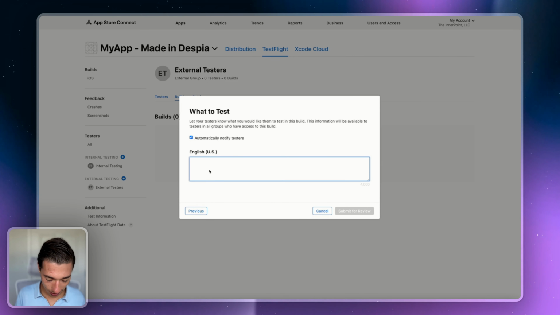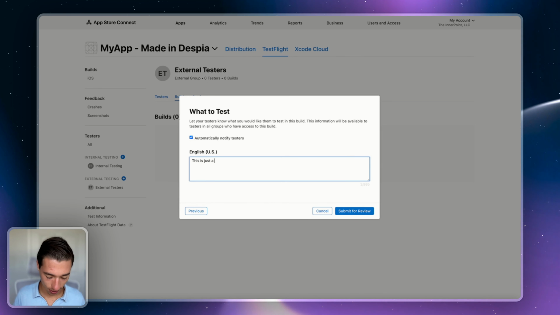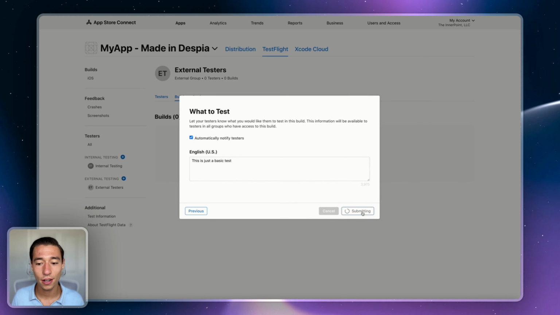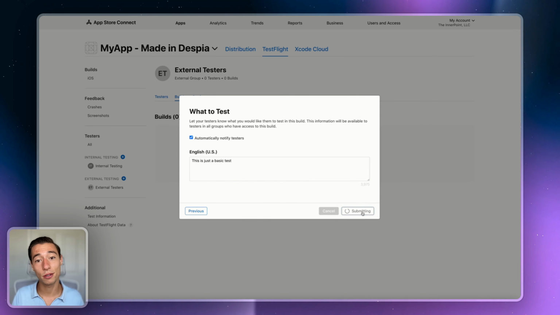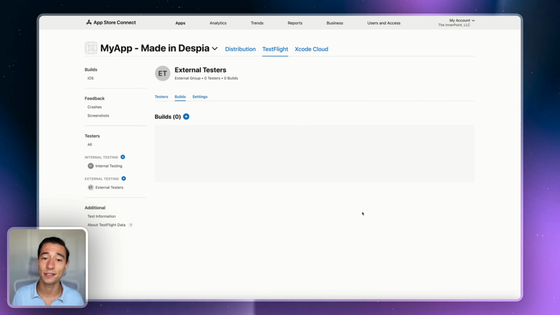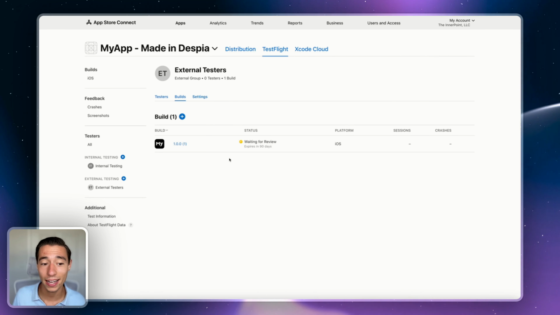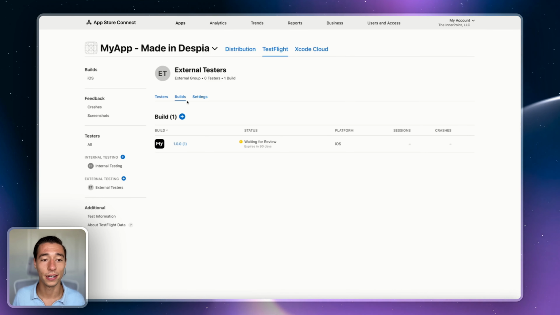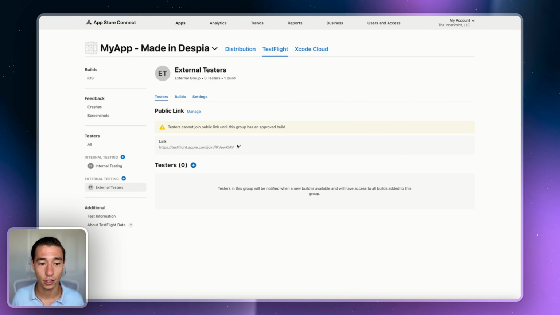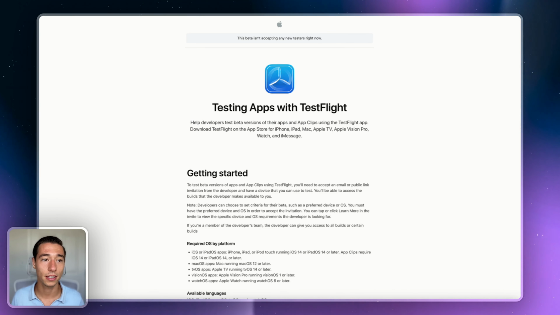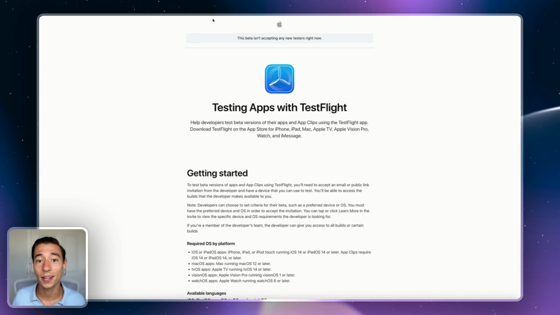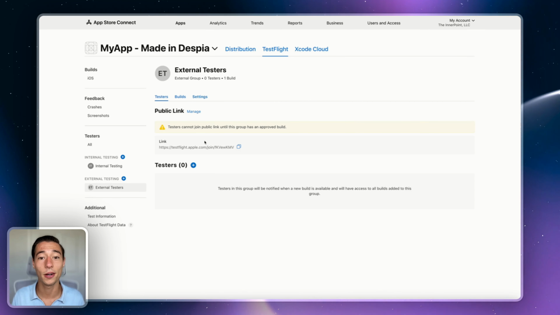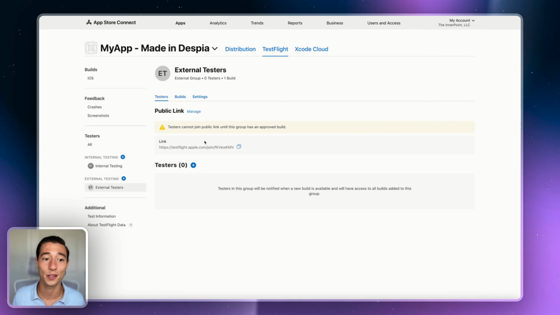Let's go on next. You will say, this is just a basic test. We'll submit for review. And now we're submitting it to review. App Review will take a look at this. Unless you're doing something that's against Apple guidelines, they will more than likely approve it. And then you can go back to testers. You can copy the link, and then people can open this link on their iPhone and download the app. It's not limited to any amount of users, so you can have millions of users test this.